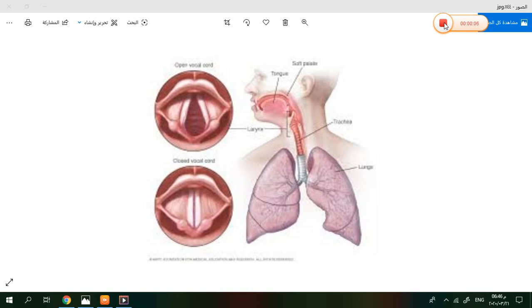Let's start our lesson today using air to make sound. Open your science book, page 394. Okay, using air to make sound.